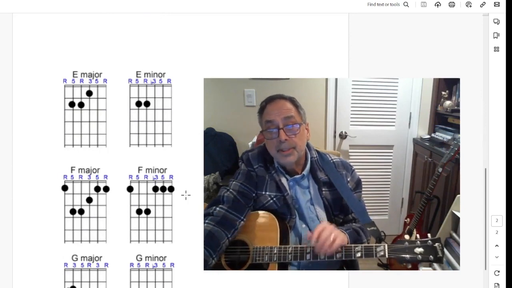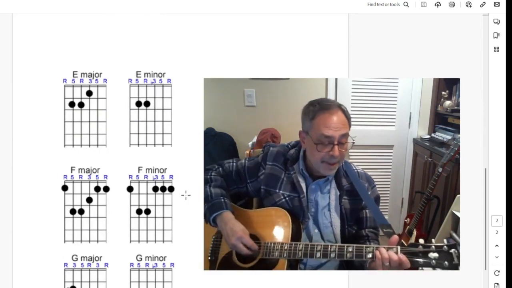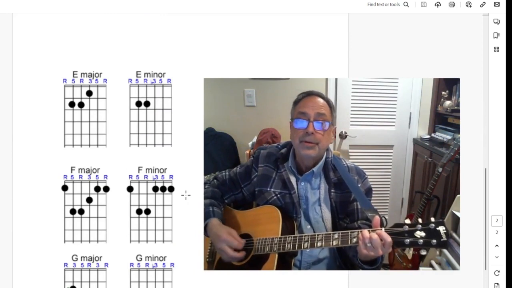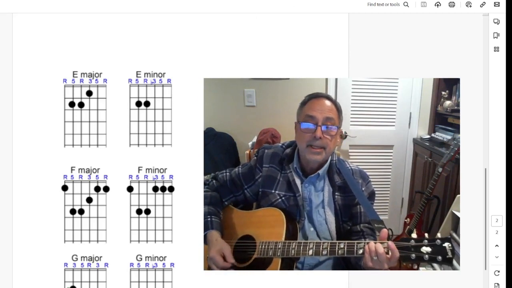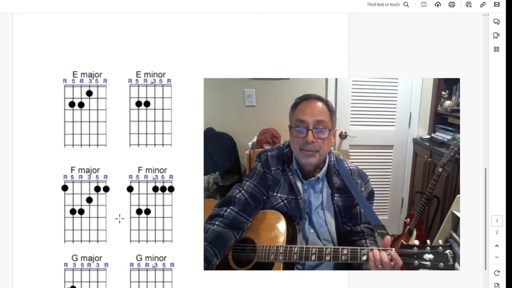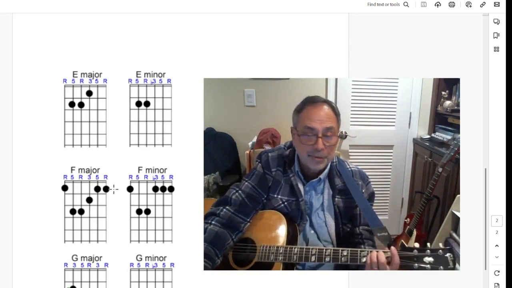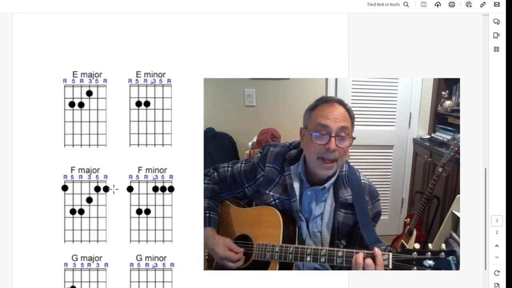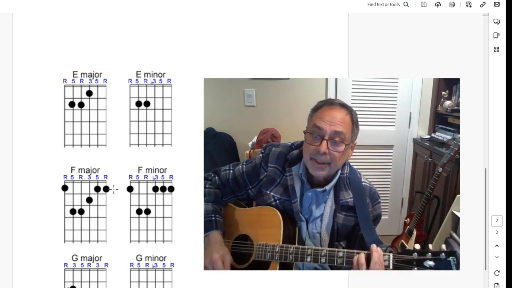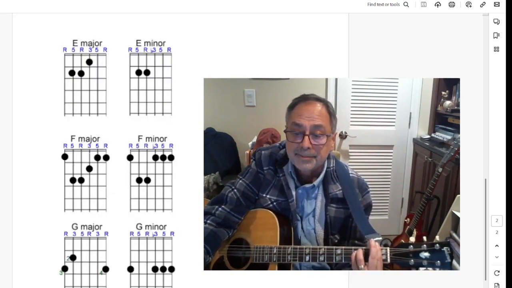And E works similarly. I could play an E, and I could flatten the third. Right here, I make a flat third. I lift my finger up off the G string, and I get an E minor. I move it up a fret to the first fret. I bar it with my first finger. Guess what? I've got an F. I lift up my middle finger. I flatten the third. I get an F minor.